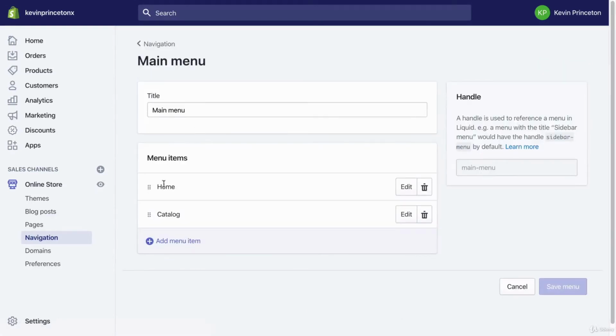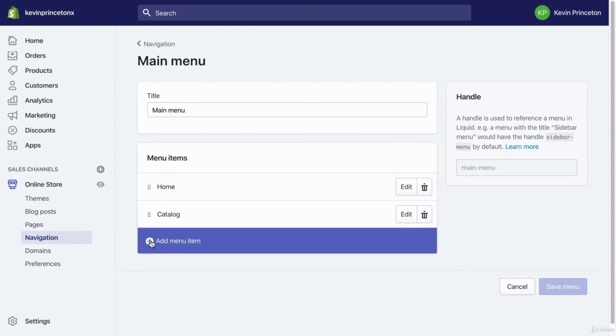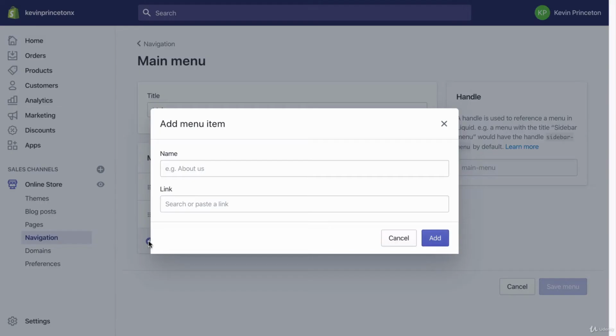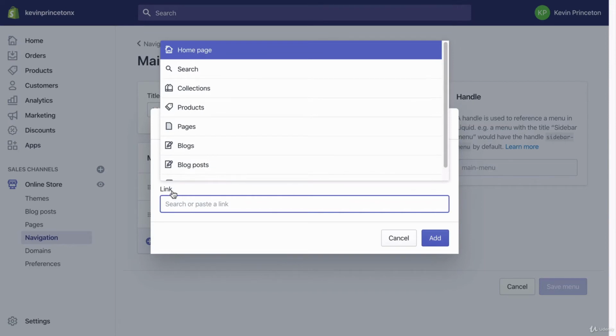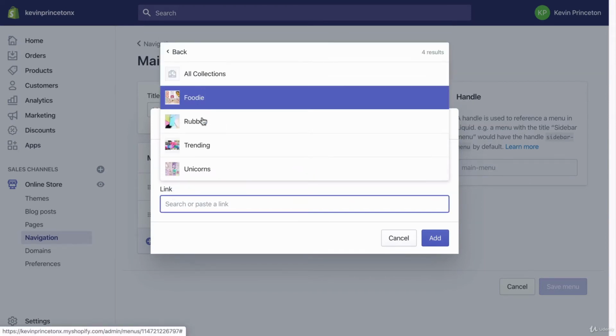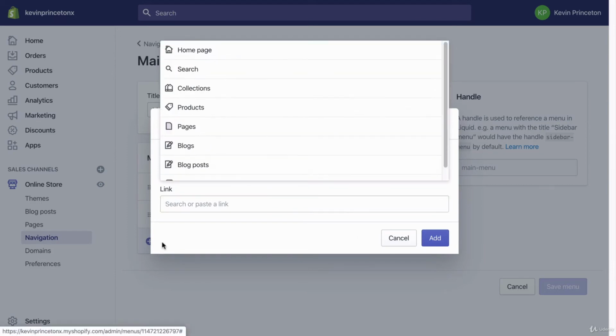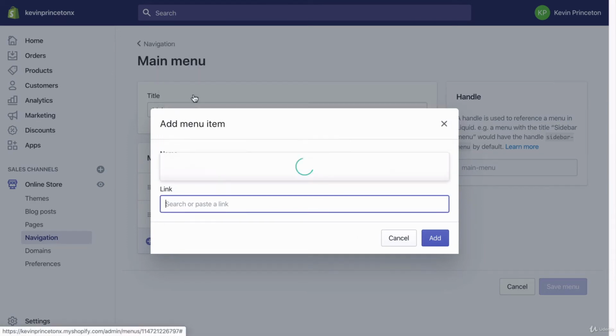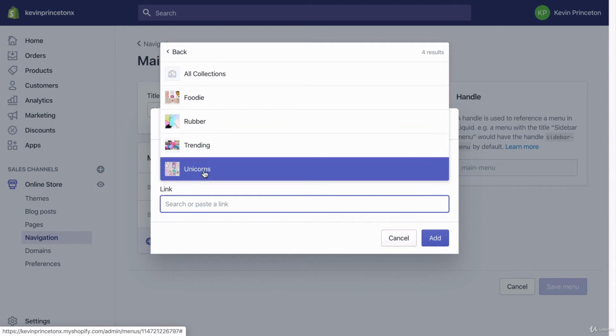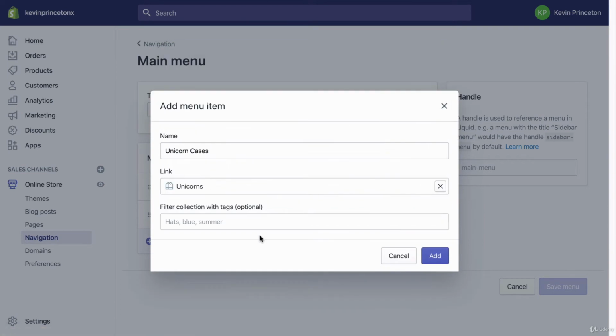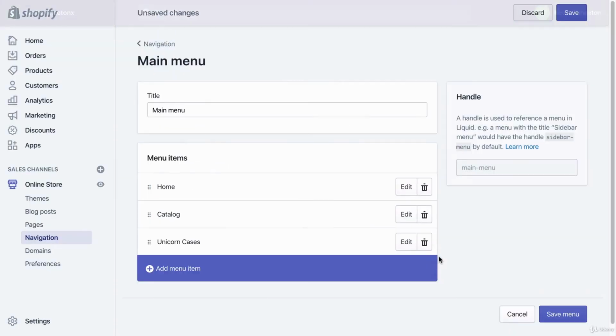Right now there are two main menu items within my main menu. I'm going to add another collection right now. I'm going to call it unicorn cases. You can name it anything you want. And I'm going to link this submenu to a collection. I don't know if you guys saw that, let me do that again. I'm going to click link, I'm going to choose collections. I'm going to click the unicorn collection. These are all the collections that I currently have on my Shopify dashboard. I'm going to click unicorns, and you can just leave this blank, and then I'm going to click add.